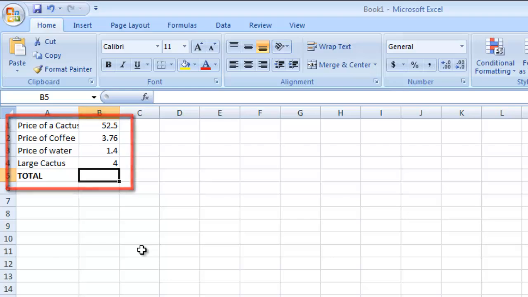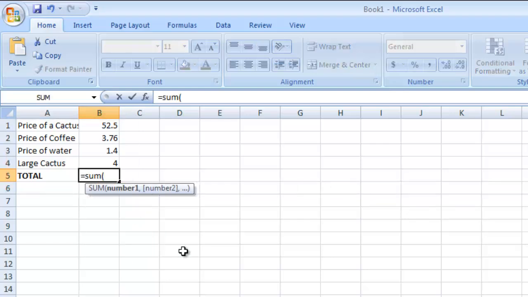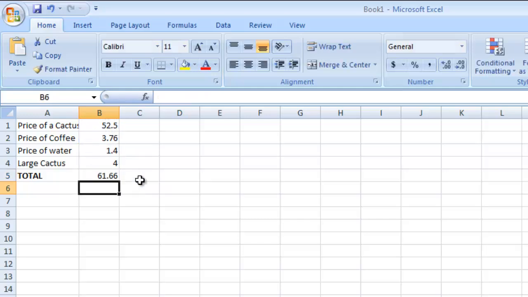In this example, we are going to be adding the price figures in column B of this sheet together. If we use the sum formula here, we are left with 61.66. We want this number to automatically round up to 62. Fortunately, Excel comes with a formula that you can use in conjunction with others to make the result round up.